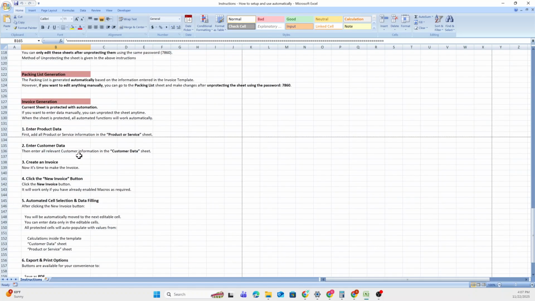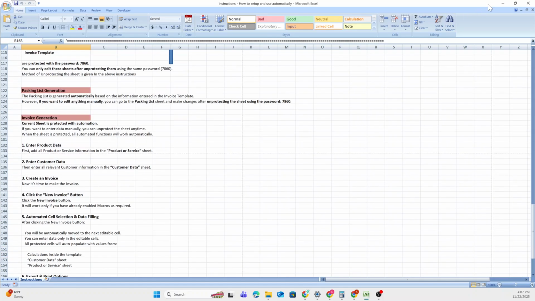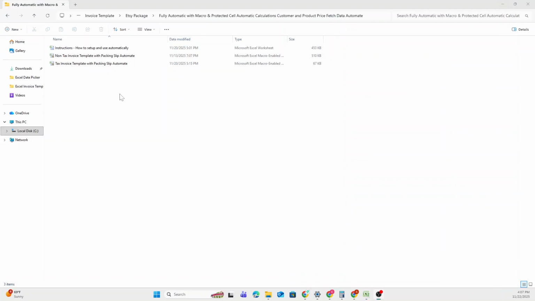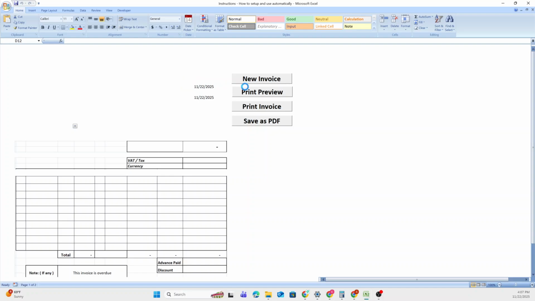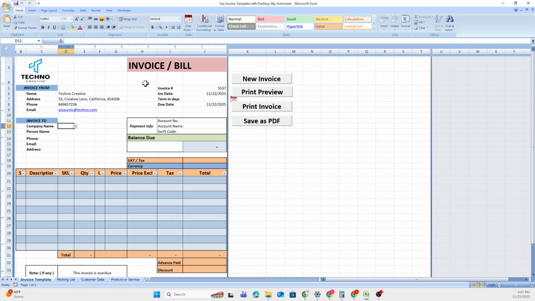However, we are making a video tutorial for you so you can get things done on this Excel sheet very easily. So let's start with the taxable invoice. When you open this invoice, you will see it like this, and there are four buttons for your convenience: new invoice, print preview, print invoice, and save as PDF.